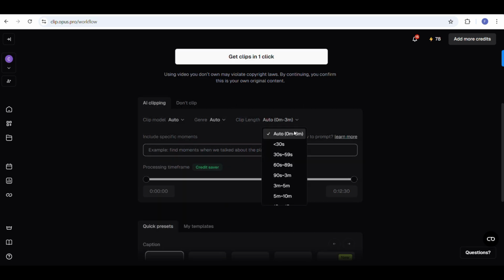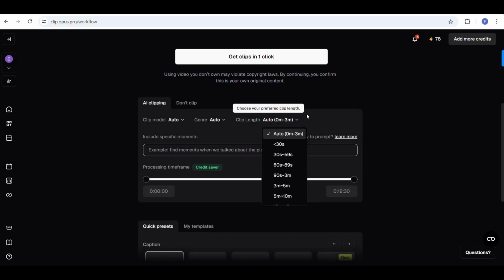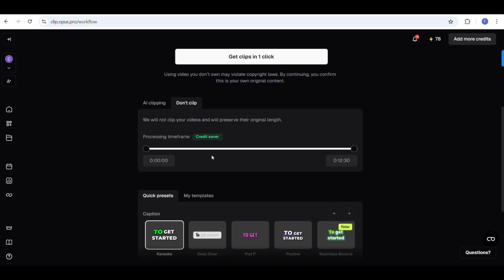Then comes the clip length setting. You can let it run on auto or decide exactly how long your shorts should be. This is perfect if you want to tailor your videos for YouTube Shorts, TikTok, or Instagram Reels. If you ever want to process the full video without cutting it, simply click Don't Clip. That keeps your original video length intact.